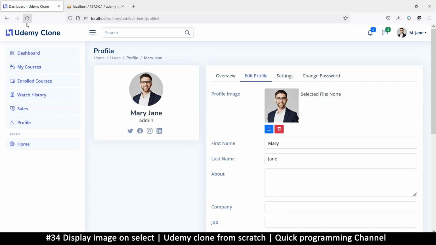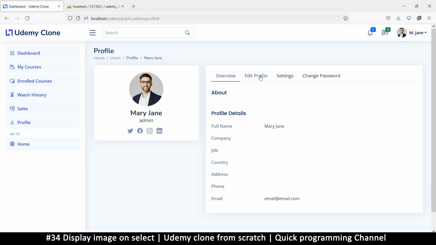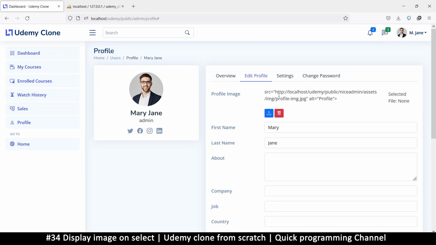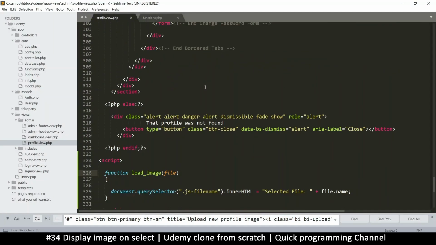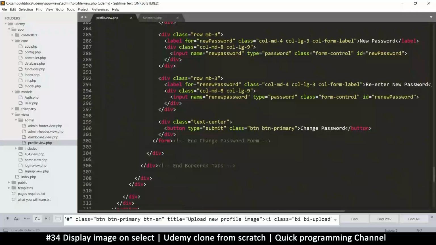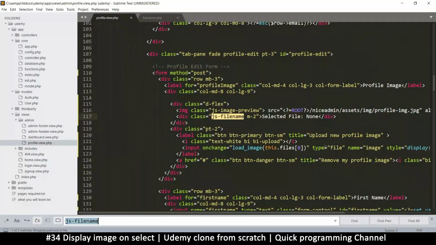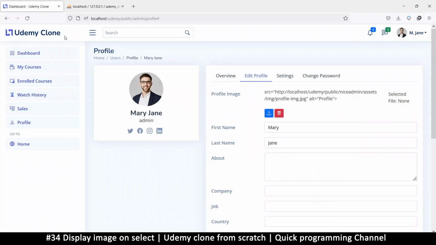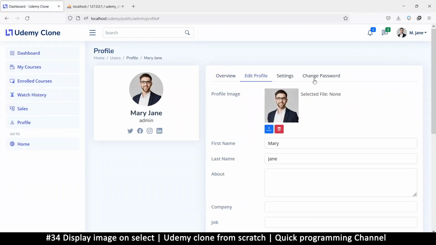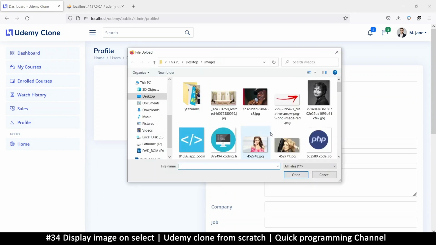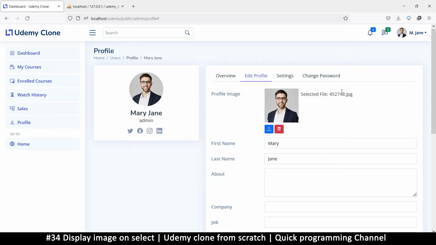So let's come back here and give it a shot, shall we? So go here, and we have that problem because, let me use this to find what I'm looking for. Find. Okay, there we go. It's because it added a bracket here for some reason. Okay, so let's refresh, come back, and selected file none. But if I select a file here right now, it should show me, you see there, selected file, that's the name of the file. But I want to see it here.